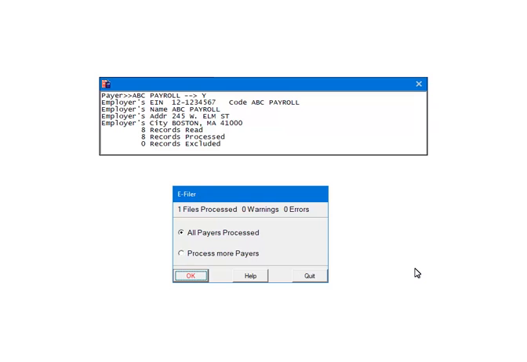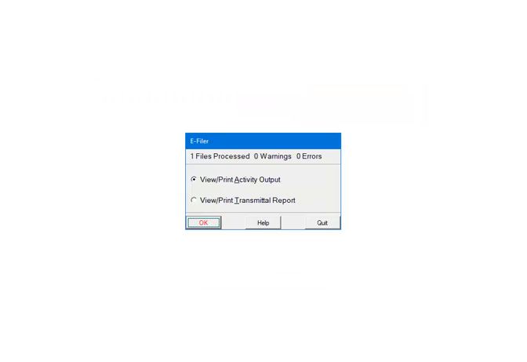If you had other pairs to process, select Process More Pairs. This will take you back to the Select Pair screen, where you can select other pairs to include in the file. To continue, select All Pairs Processed. Click OK. If there are warnings or errors, please view or print the activity output.